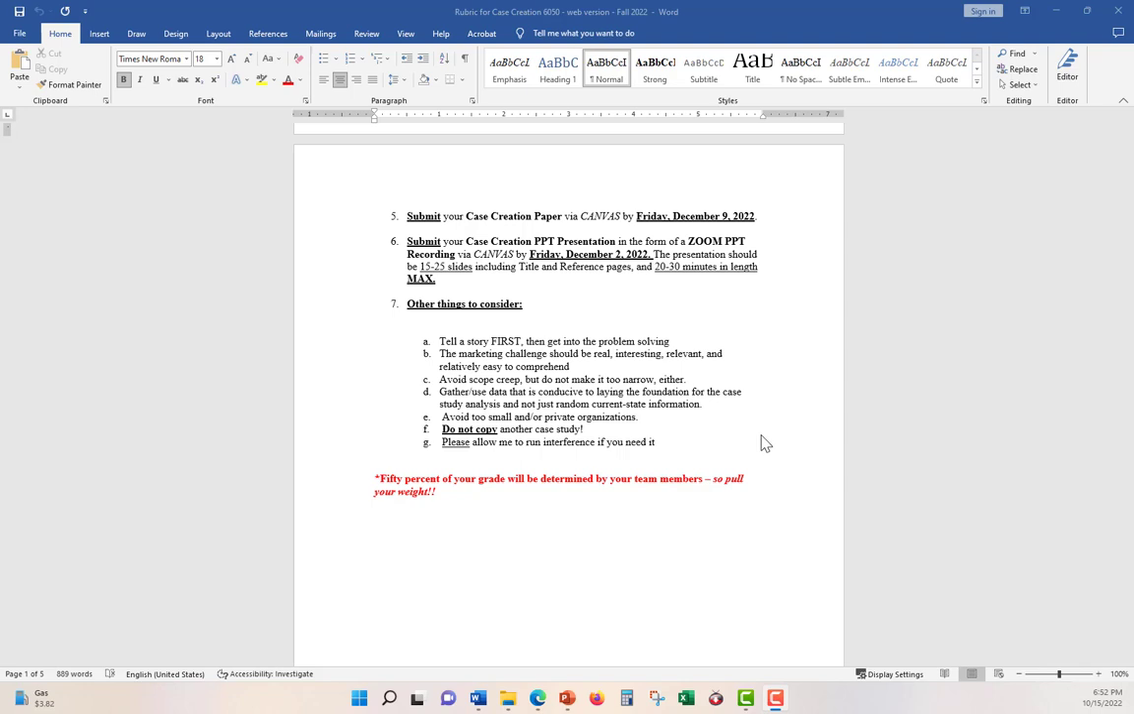Don't bite off more decision frames than you need. Gather and use data conducive to laying the foundation for the case. Study analysis, and not just random current state information. Avoid too small or private organizations. Yeah, you're not going to get enough information.